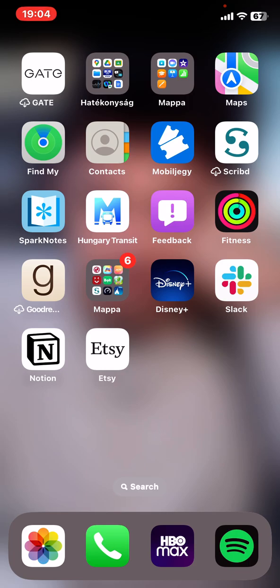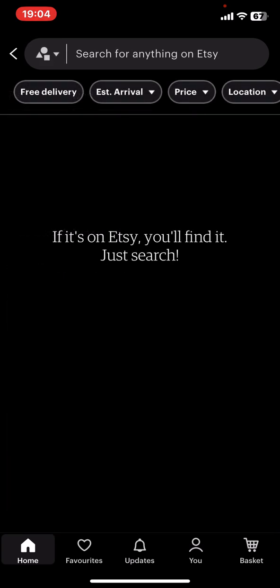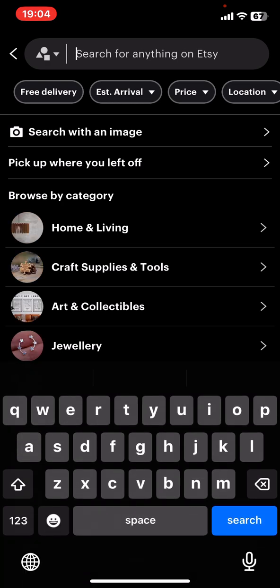First of all, open the application on your phone. And then click on the search bar at the top of the page and just search for anything you want.